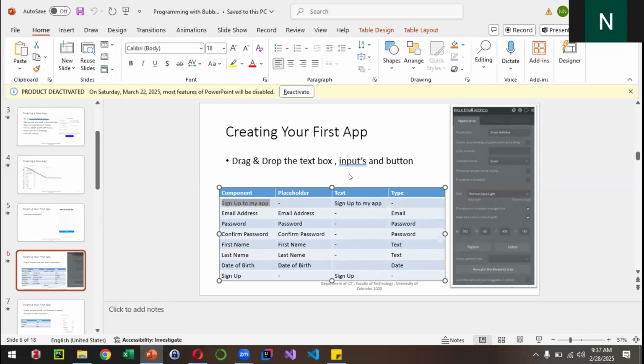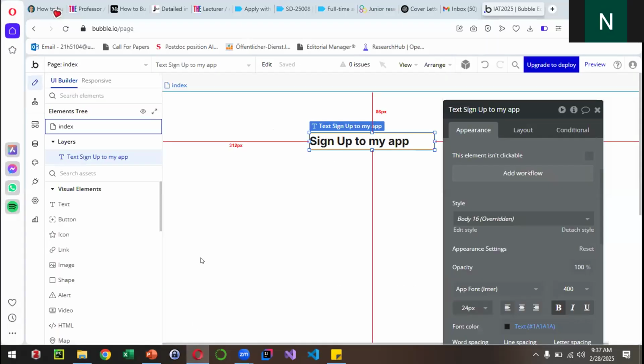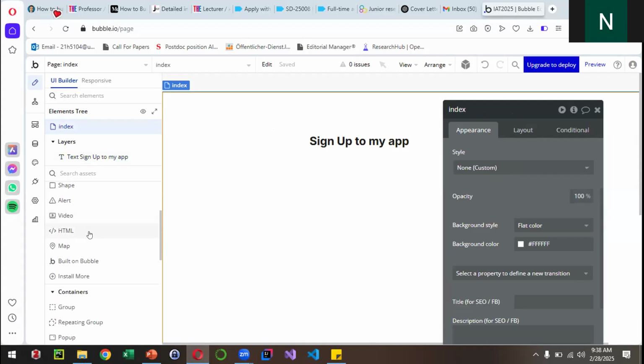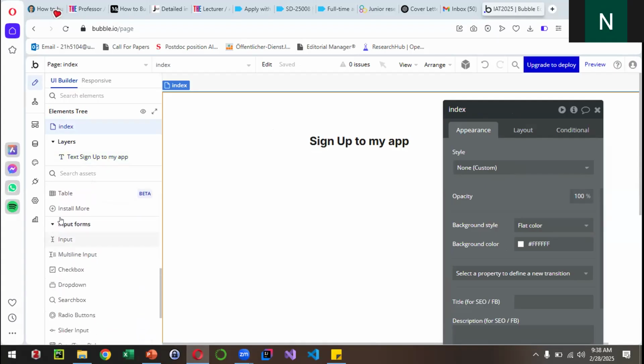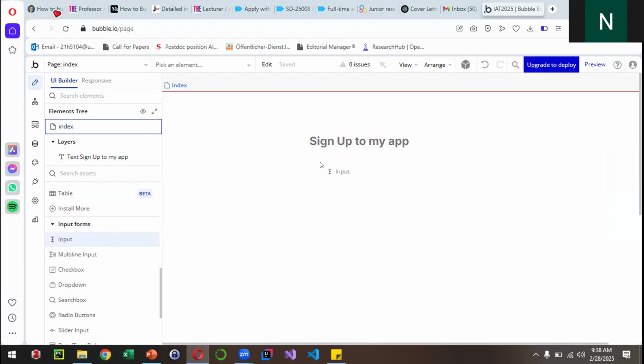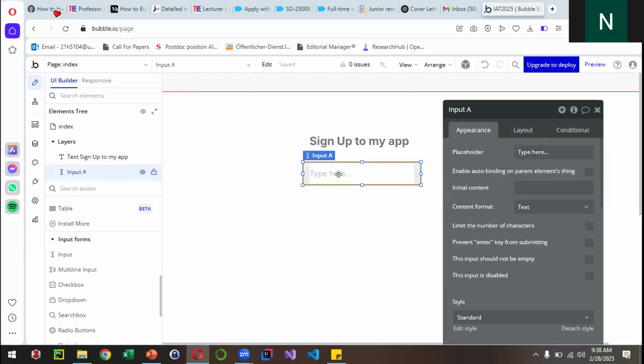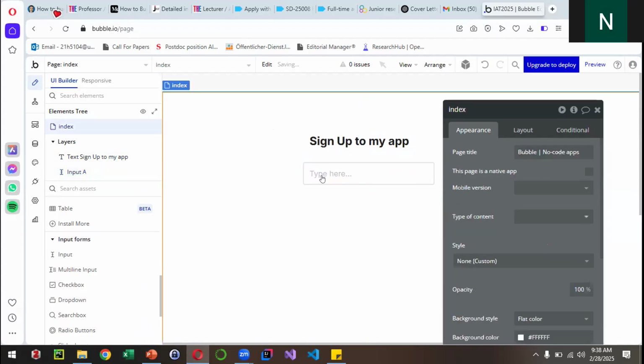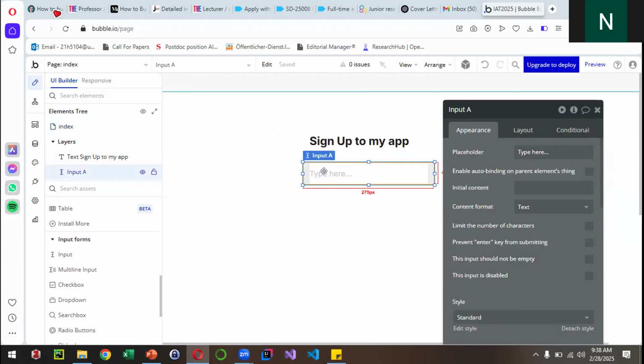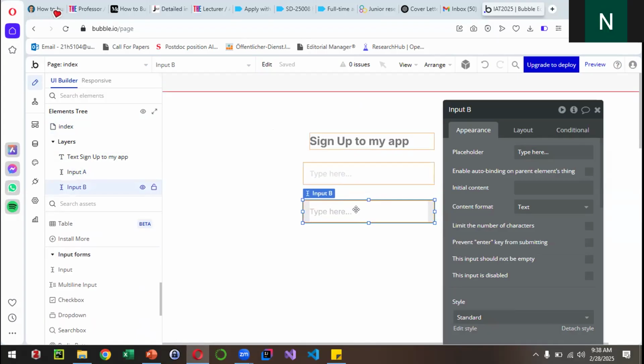Right? After that, I need to have some inputs, right? 1, 2, 3, 4, 5, 6, and the one button. Right. So you need to have the input from here. If you go down you can see input, or otherwise you can search the elements from here. You can search elements by name here. So yes, I have one input over here. Right? Even you can copy paste. Yes, you can do that.